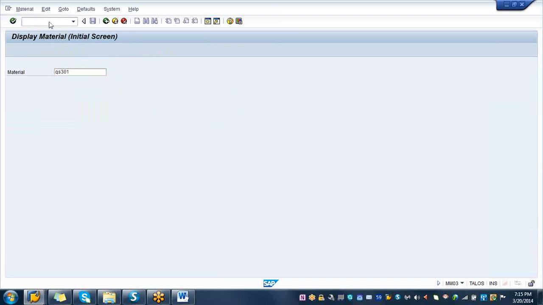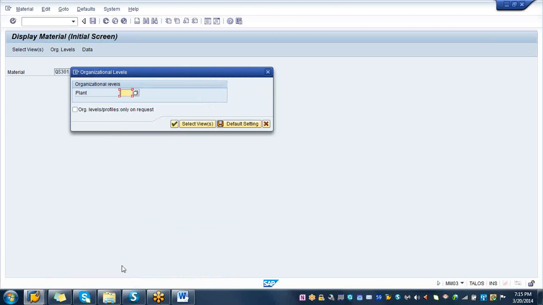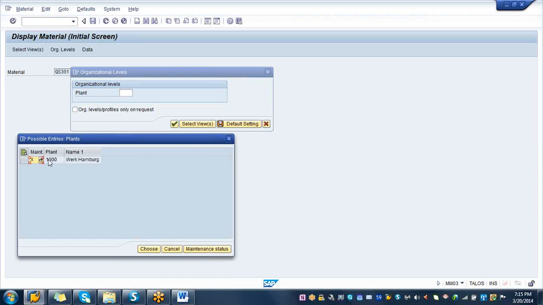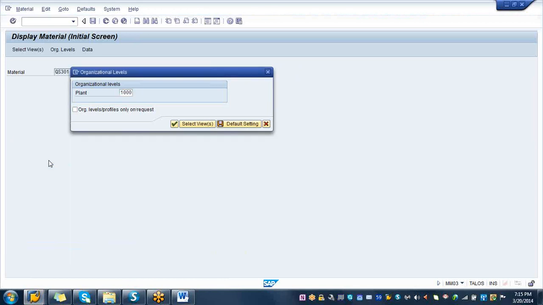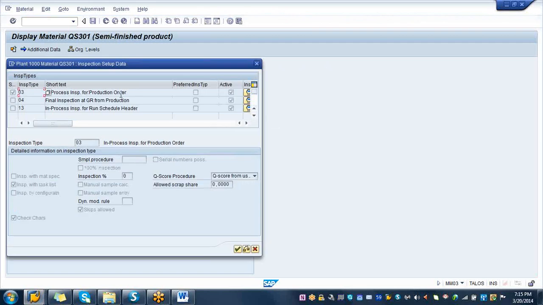QS301. Enter. So what I really need is only the quality view, because that's where I would like to show you what it is that you are looking for in the quality view. The way you set up the quality view is with inspection types. If you click on inspection setup, that will take you to the next screen where you can see inspection types.